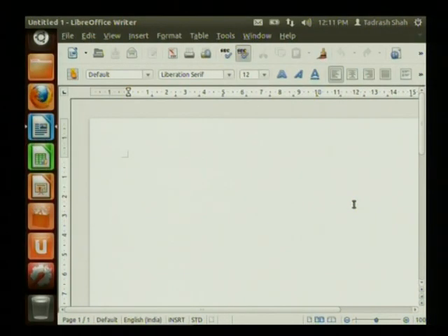Just have a look at the screen. Now this screen looks something you're really acquainted with. This is the menu bar. This is your standard toolbar. This is your formatting toolbar, your right area, and your status bar, the last bar on the screen. This is your page where you can just type the things and get them done.